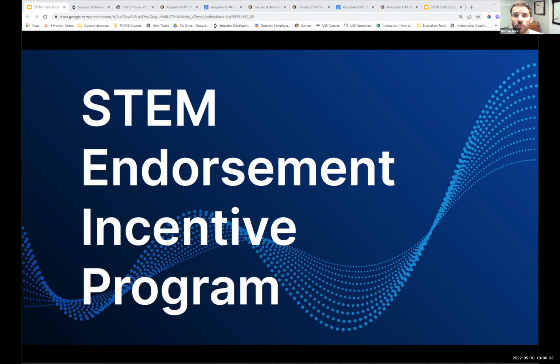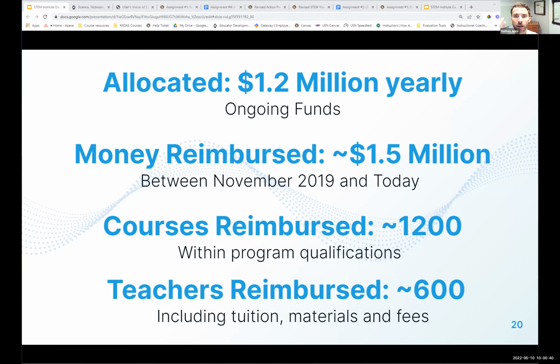So the STEM Endorsement Incentive Program provides $1.2 million in ongoing funds to set teachers up to be endorsed in mathematics, science, engineering, and technology areas. Everyone in the state who has a current teaching position in either a public charter or a school district has the opportunity to participate in this program. And as I mentioned, it's $1.2 million a year.